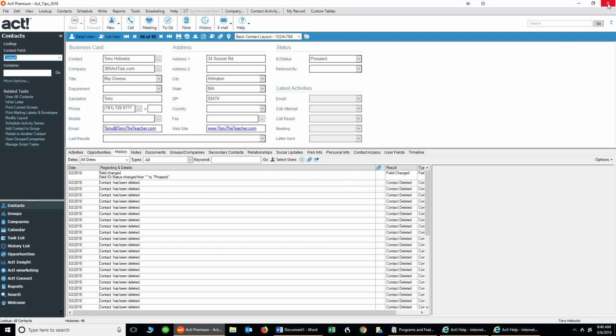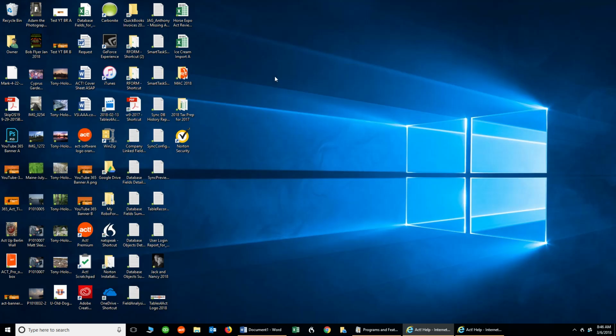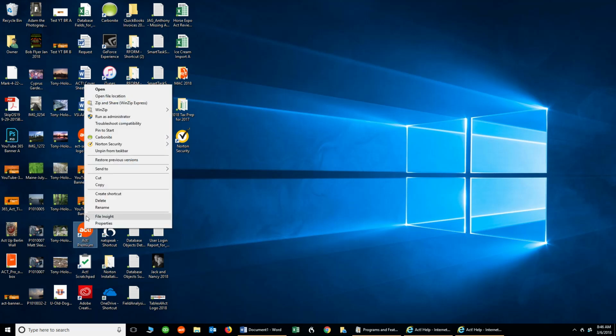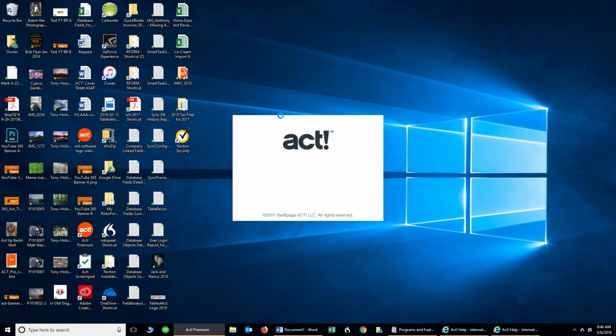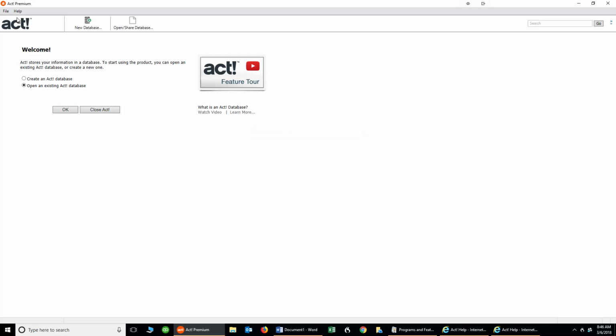What I'm going to do at this point is close ACT down, and minimize some things here on my screen. I want you to observe right here, I have an ACT icon. I'm going to right click on that icon, and go run as administrator. When I do that, it's going to allow me to apply that update. I have to navigate to the ACT tips database. But now when I go back and want to update this, it's going to allow me to update it because I've logged into ACT as an administrator.